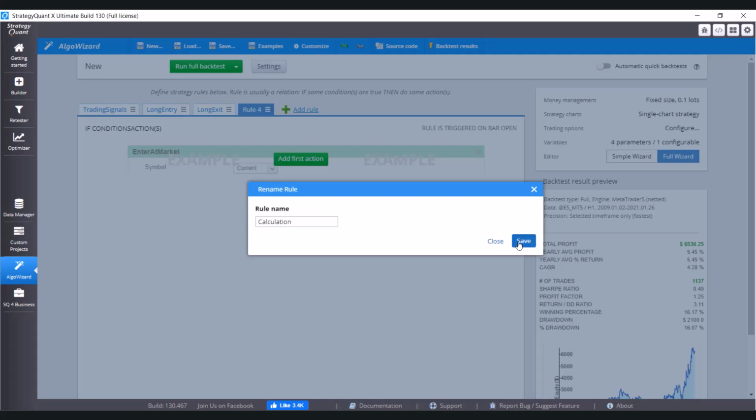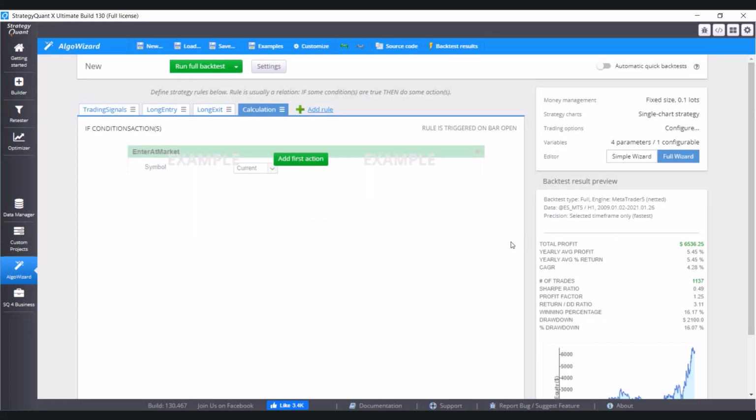Click on Save. And what I'm going to do is to move it to the first place again. And why am I actually doing that? Because the robot always has a start point.